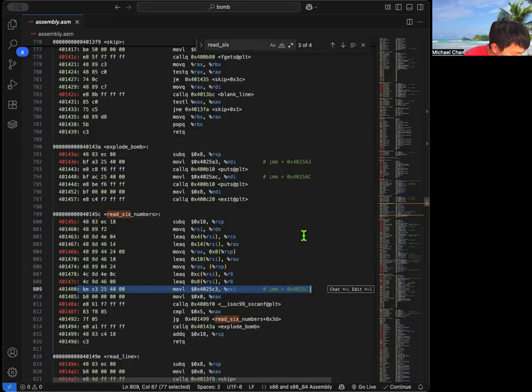So what if I read that now? Right, that's what's leading me to think it's six numbers. And then RAX will be set to zero. The next instruction, right?